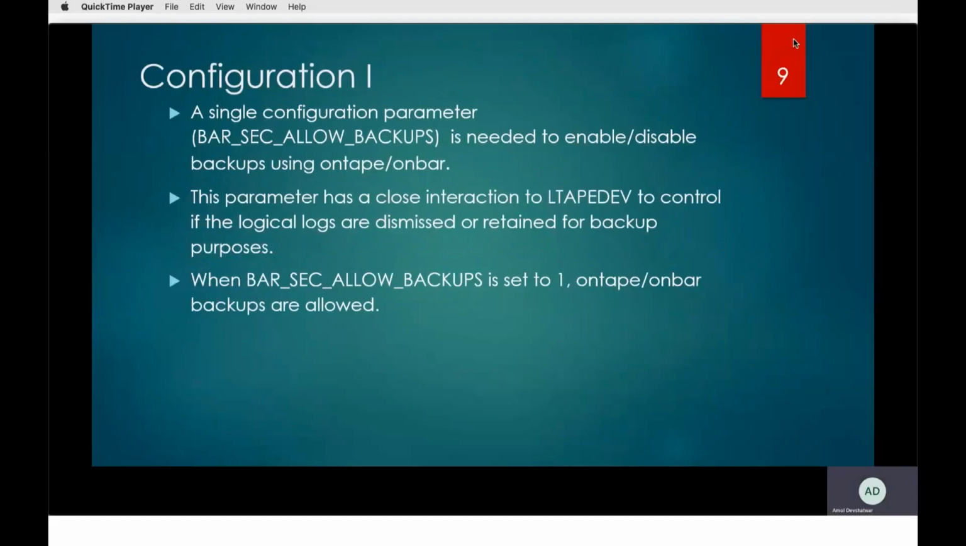So we will be discussing the configuration parameter. The configuration is very easy to set up. Only one configuration parameter needs to be set by the DBA. It is BAR_SEC_ALLOW_BACKUP. By default, backups on the secondary server using Onbar and Ontape are disabled, as this could lead to the logical log filling up. It is possible that LTAPEDEV will be set to something different than the null device since the value is not important. So by default, backup on the secondary server is off.